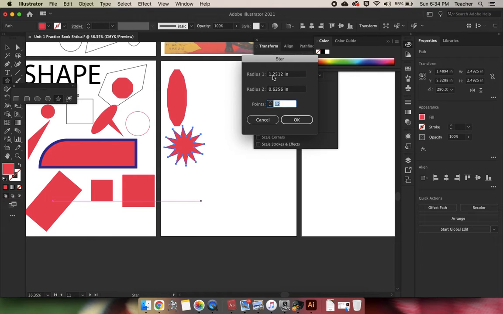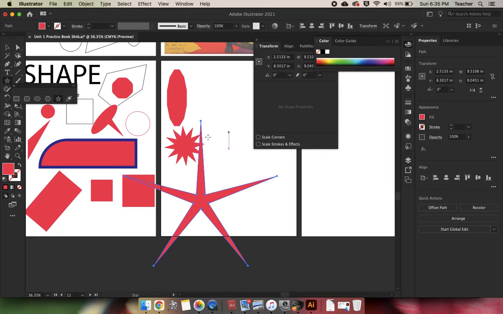Radius 1 is the outer one, and radius 2 is the inner one. So the further those two are apart, the skinnier and spindlier the arms of your star are going to be. So let's say I'm making a 5-point star, and I want it to look real spindly. I could put this at 5 inches, and then this at 1/2 inch. And I would have a very skinny star.